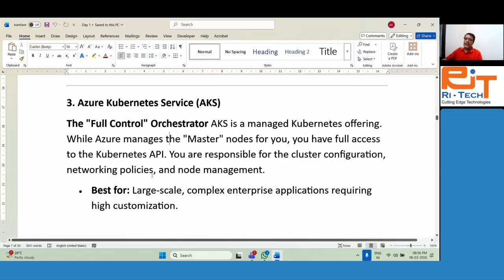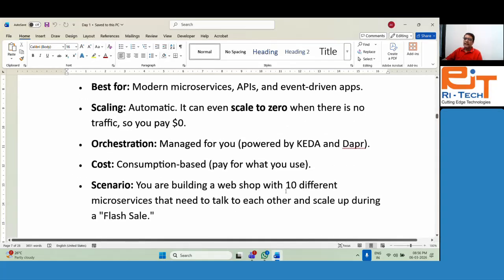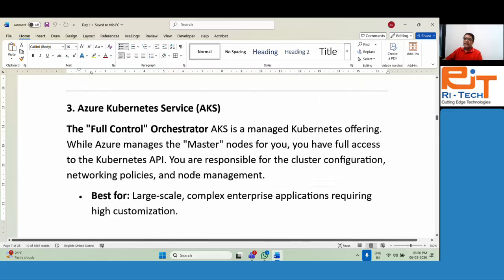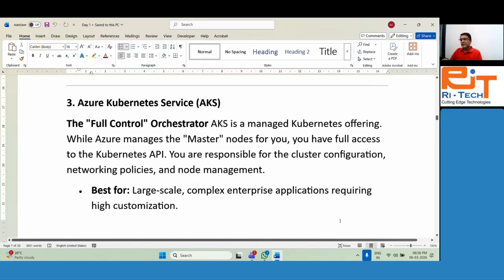Now, previously, if you look here, it was saying 10 different microservices that talk to each other, so we can use ACA. But if your application is an enterprise application, it has hundreds of APIs and libraries and different components. And if they want to talk together to generate some application on a large scale, then we can use AKS. So it will give you full access to the Kubernetes API.